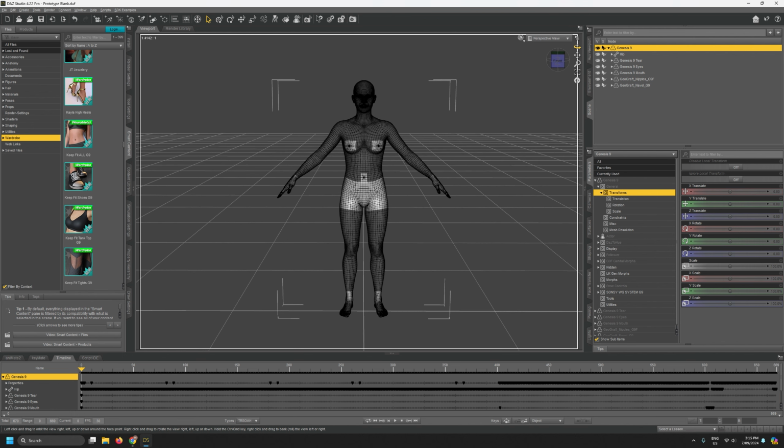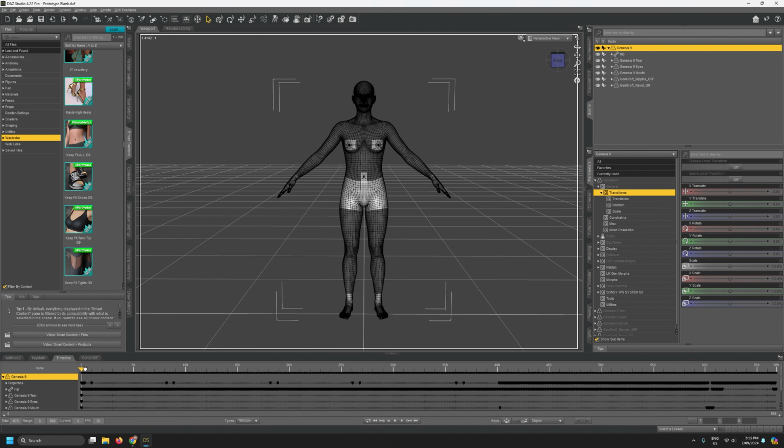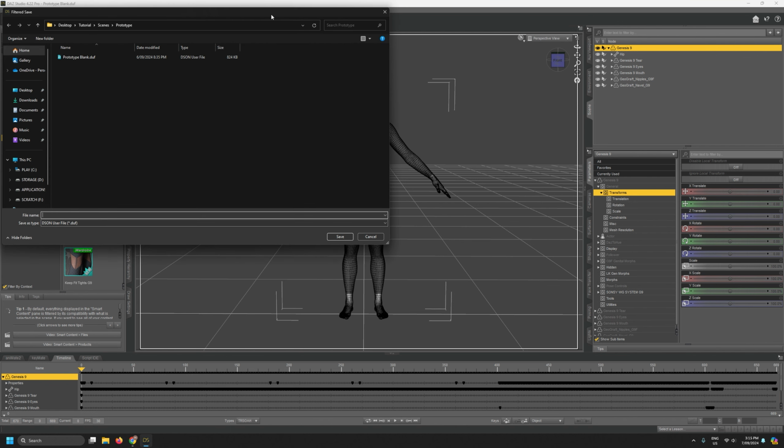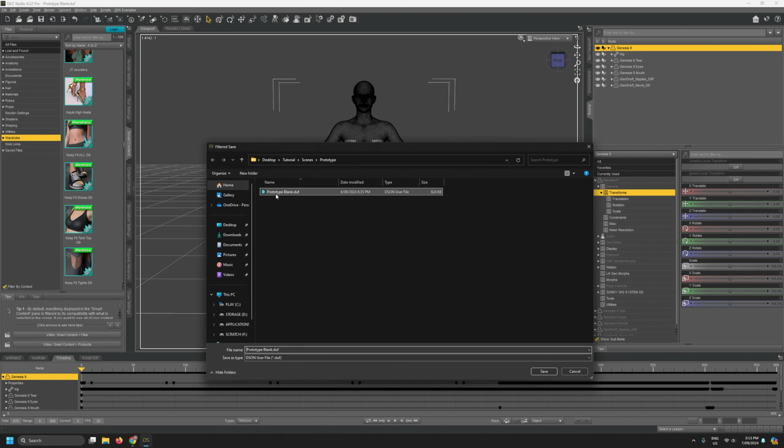So I'm in Daz, I have our ROM scene loaded up, and actually the first thing I'm going to do is save as, because I don't want to override our base character scene, I don't think at the moment. So I'm going to call this one outfits 1 maybe.